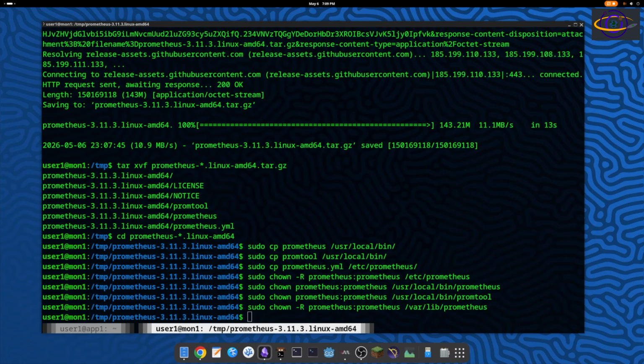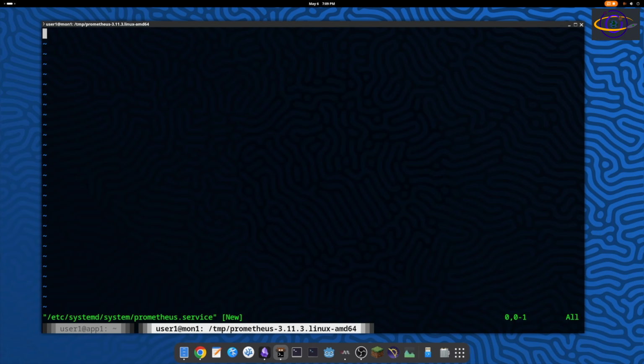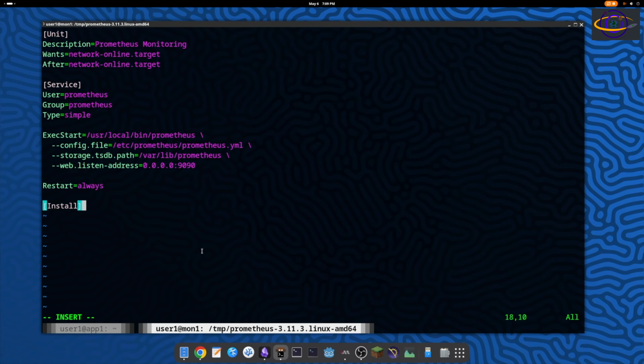Next thing we're going to do, we are going to create a systemd unit file for our service. So we're going to basically create a systemd service here. We're going to vi /etc/systemd/system/prometheus.service. Once we're in there, we are going to paste in this section. I'm going to copy this and just paste this right in here.